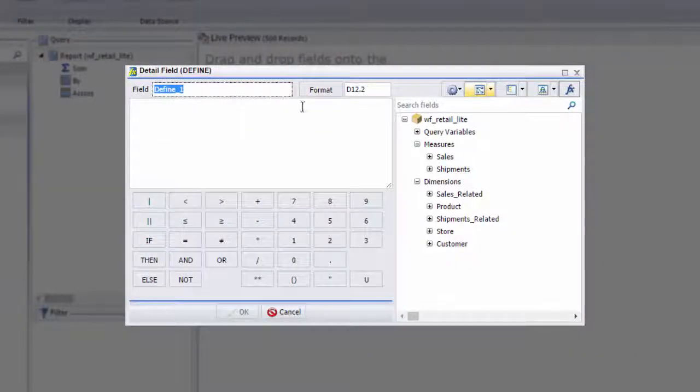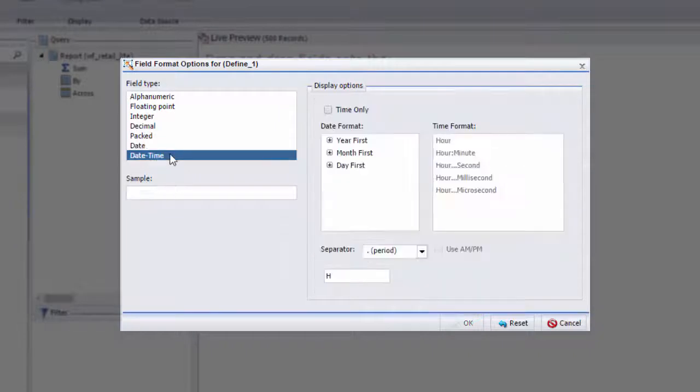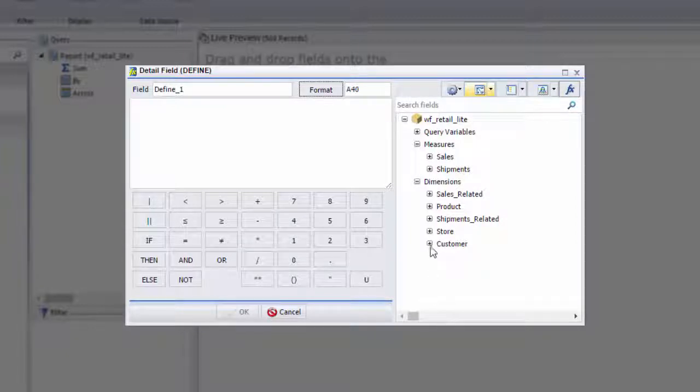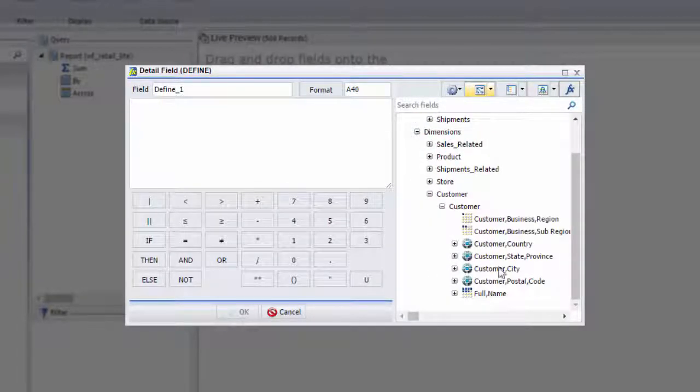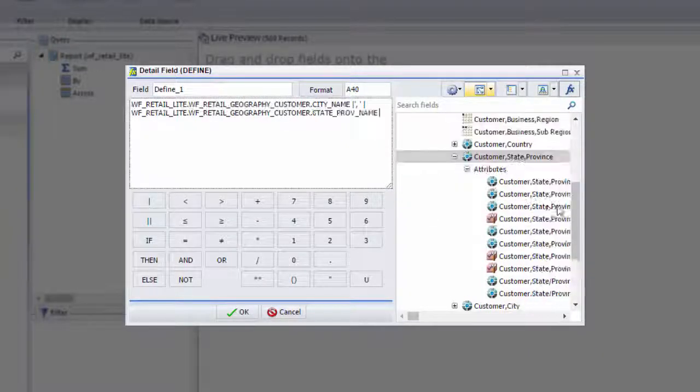In the Expression Builder, fields with words use the alphanumeric format. Time-related fields use the date or date-time format, and numeric fields use one of the other field formats. Let's select alphanumeric and make sure to use an adequate character limit. Now we'll set up the field to display the city and state names divided by a comma. Add customer city to the expression from the fields on the right. Within an absolute value sign, add two single quotes with a comma followed by a space between them. Now add the state/province field. Name the field and click OK.